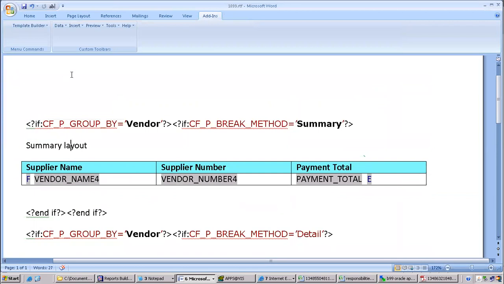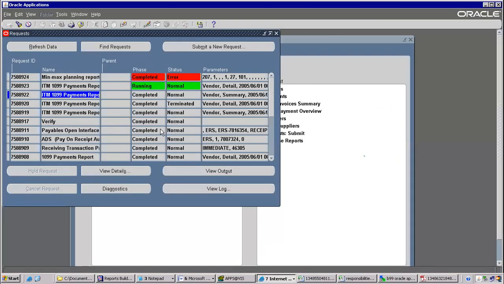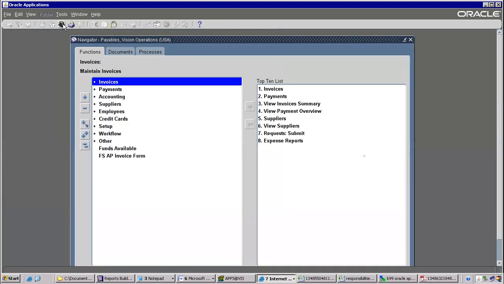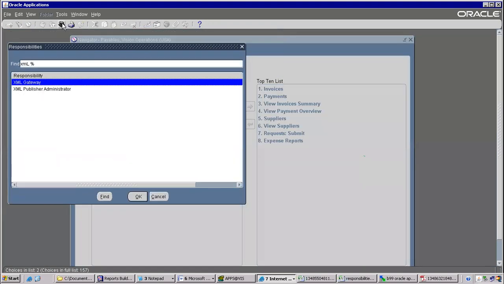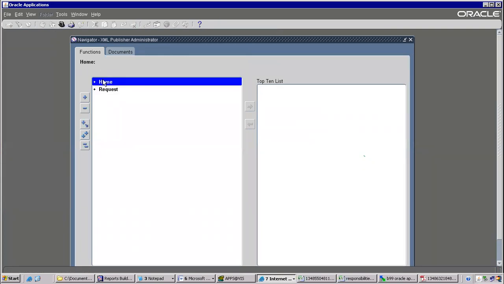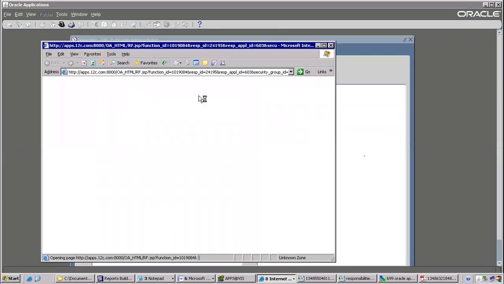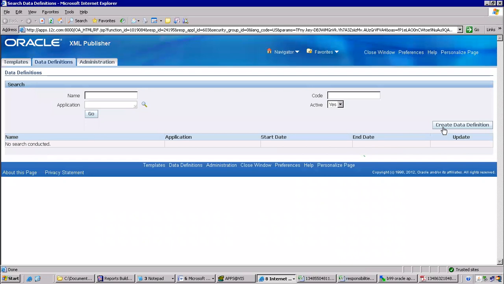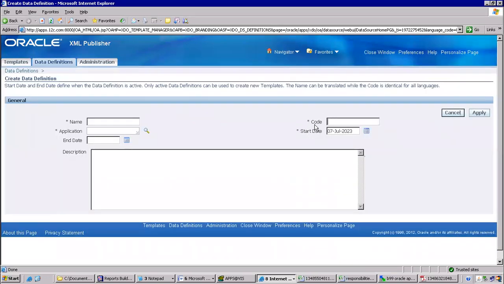Okay. So once you design this layout, what you have to do? Go to XML Publisher Administrator. There are two steps we have to do. One is data definition and template. Click on create data definition. Under this, we need to include a concurrent program short name.